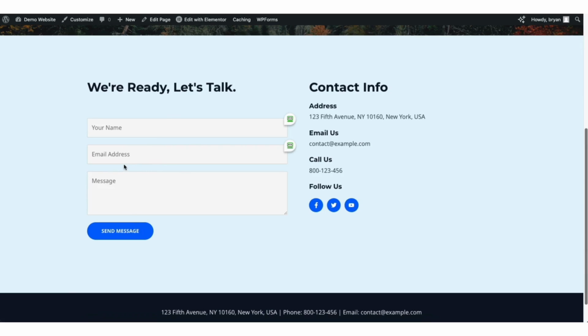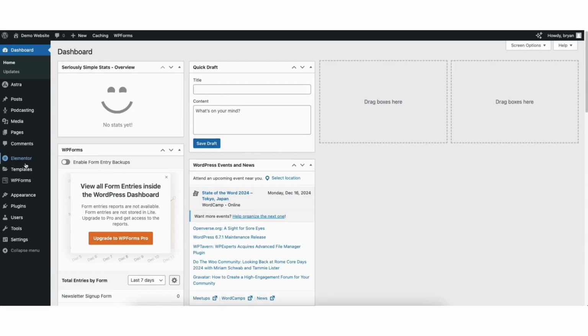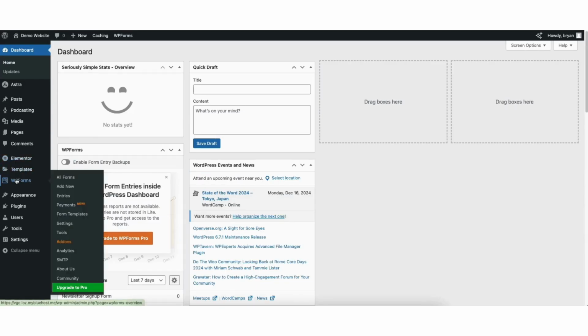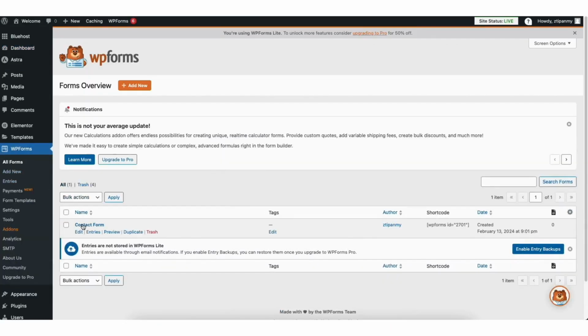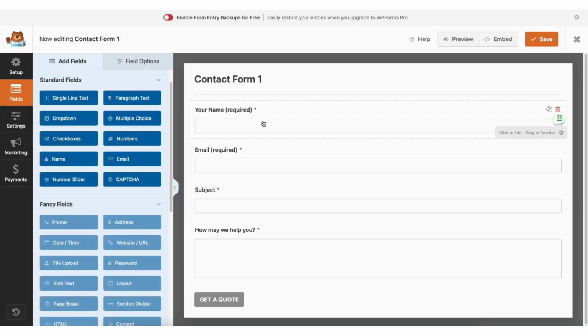To edit the contact form on your site, hover over your site title name up at the top, click Dashboard. Click on WP Forms from the WordPress dashboard. You'll see the Contact Us form here. Hover over it and click Edit. It's now going to bring up the builder for the Contact Us form.